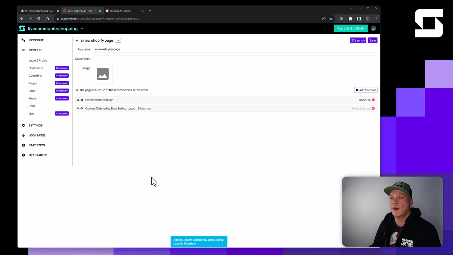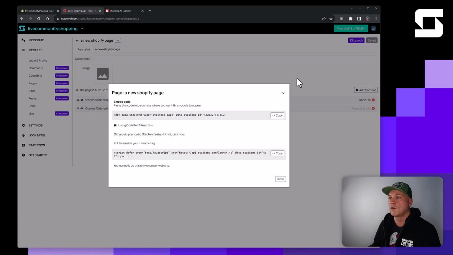And you can continue to add as many modules as you want into this, but for now we're going to be okay with this. Click Save, and then you'll want to find the ID for this page. So you click Launch. And because you can use these modules anywhere, actually, you can use them in your blog and so on. But today we're going to use it in Shopify. So we just need this ID, number 32.